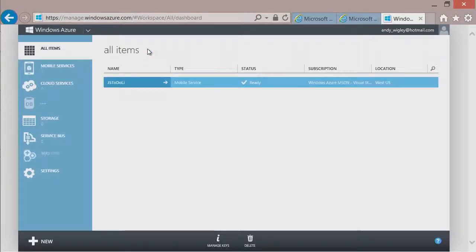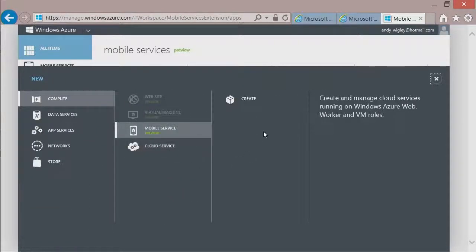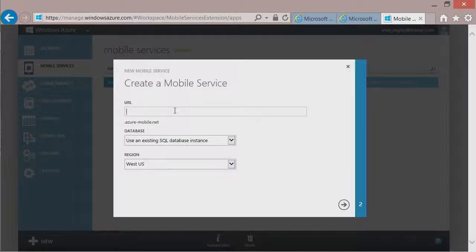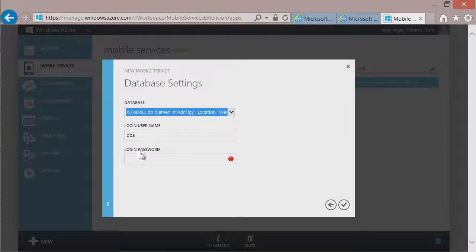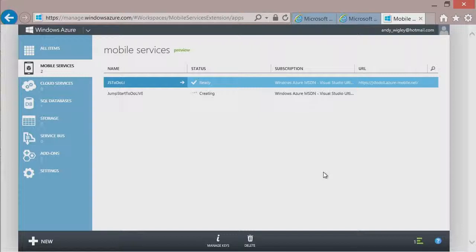I love the new HTML5 version of the portal. It's nice, isn't it? It is, it's great. Yeah. So I can create myself a new mobile service. Here we go. Create. We call it Jump Start To Do Live. Why not? We're going to use an existing database. So put in the password on that. Tick that, and now it's creating me a Windows Azure database and the RESTful services to access this database. Outstanding. Yeah, it's really cool stuff.